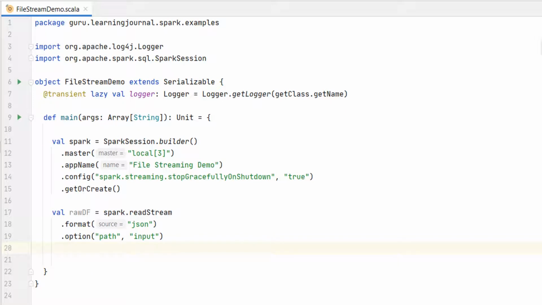I'll be reading data from the input folder. Input is the directory name in the current directory. If you are reading from HDFS or S3, you should provide a fully qualified path for the input directory. Finally, I'll load the data. The load method will return a streaming data frame.